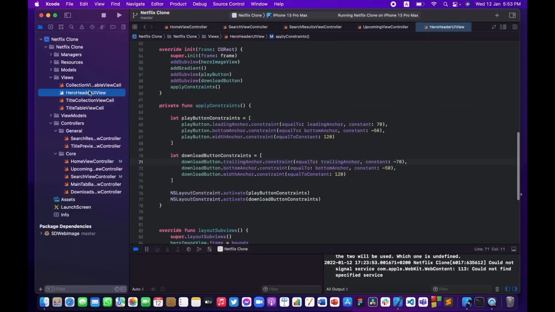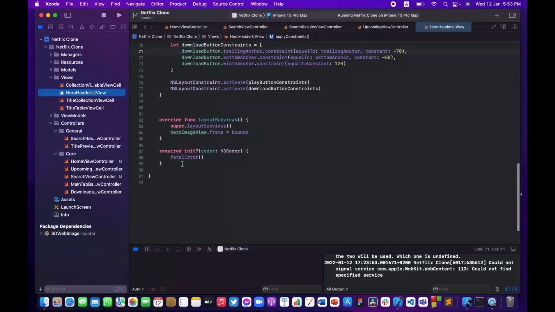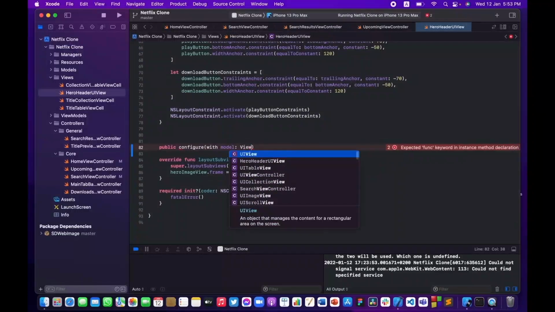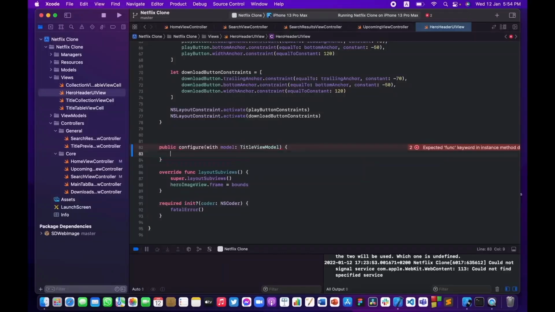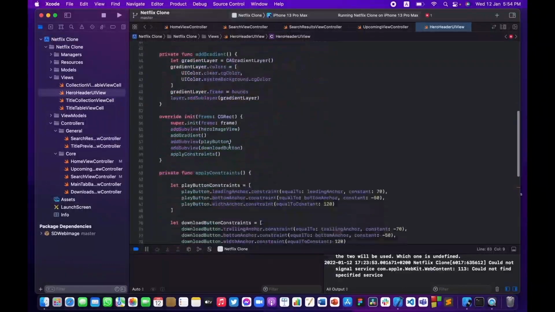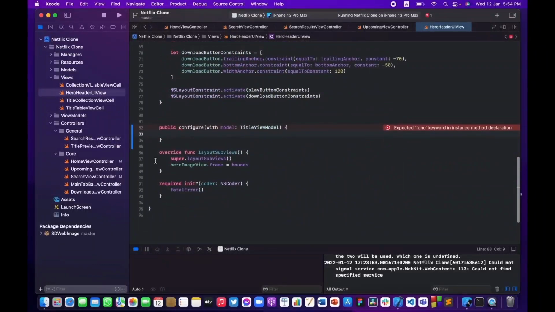So let me just open the hero header view over here, and basically I just need to implement one more function. So basically it's going to be public because I'm just going to access that from outside. So configure with model, and basically that is going to be, I believe, something like view model over here. So yeah, title view model. All right, and over here I just need to access this hero image view. So let me just copy that.